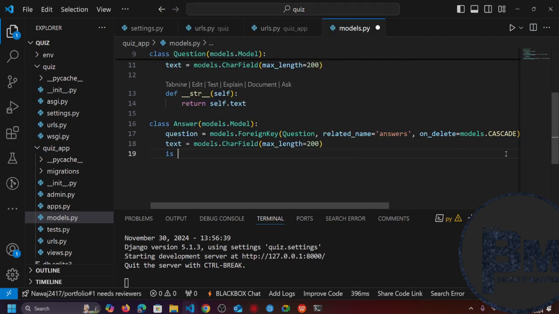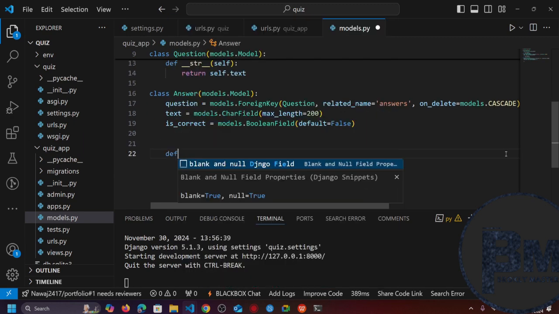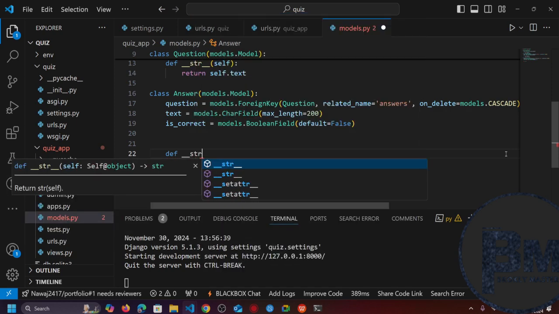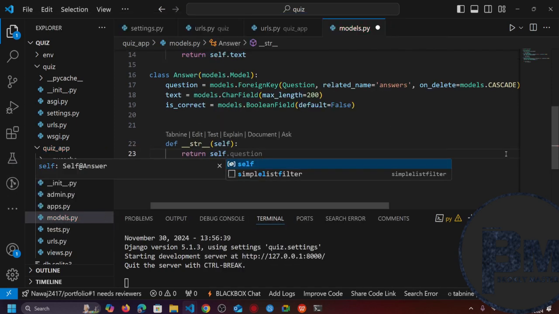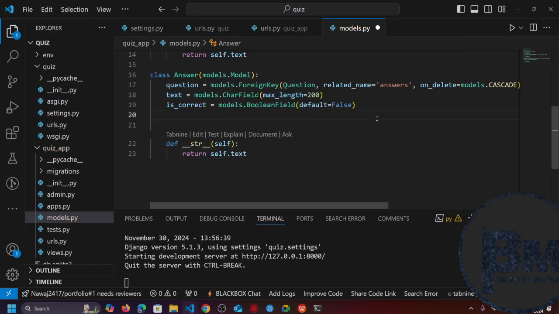After that we also need to define is_correct, and here we have defined is_correct. If the answer is correct, then it will simply be marked on that answer. After that let's return the function, return self.text. Okay, now let's save it.